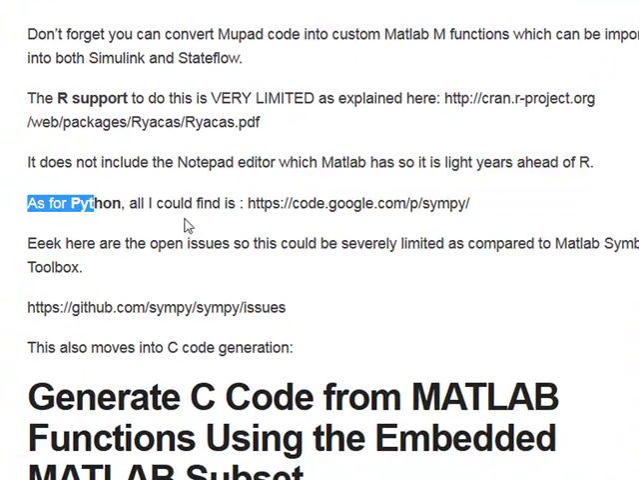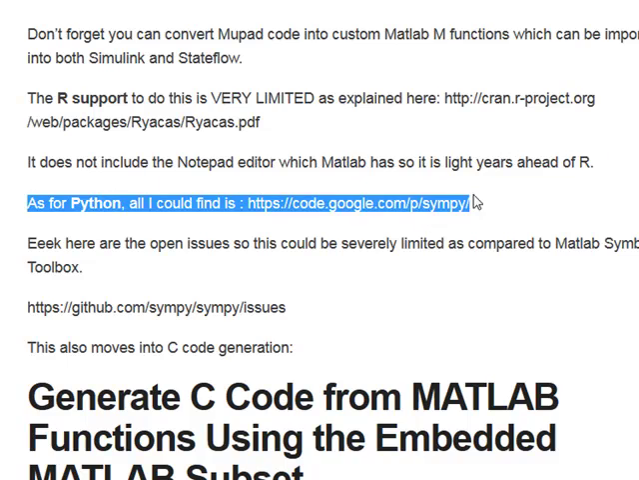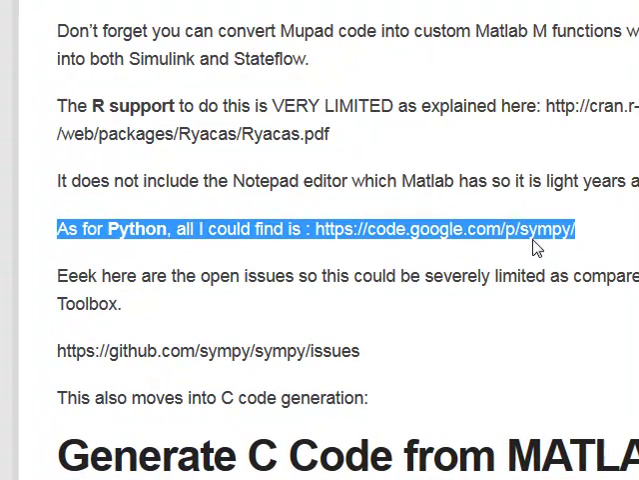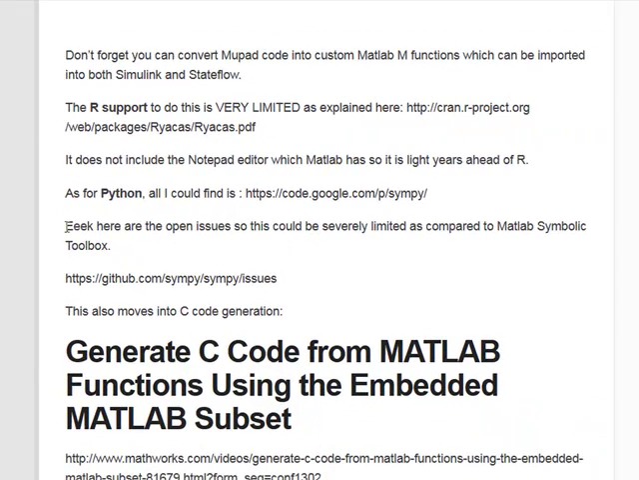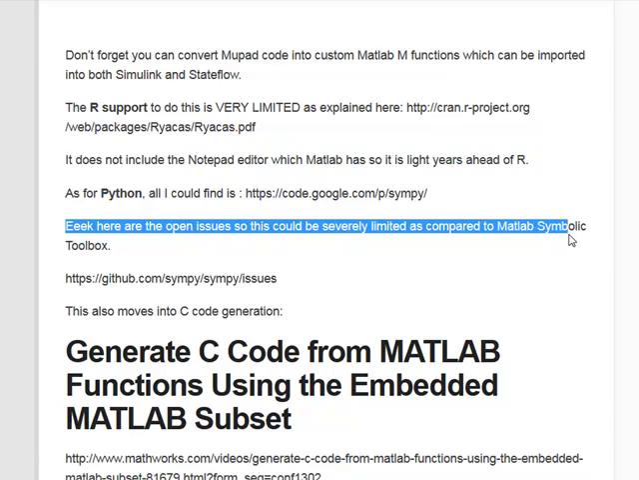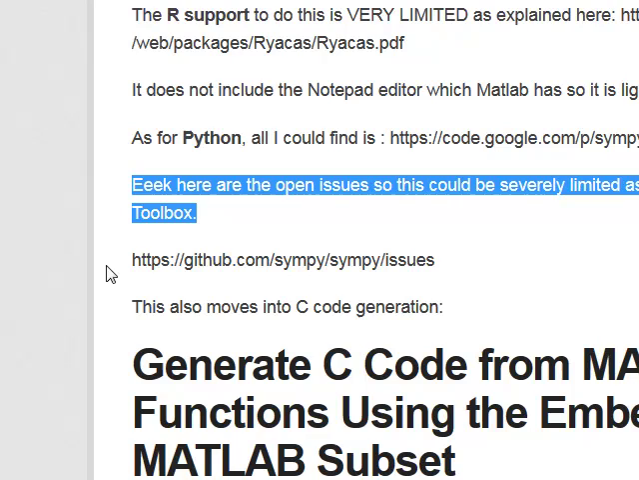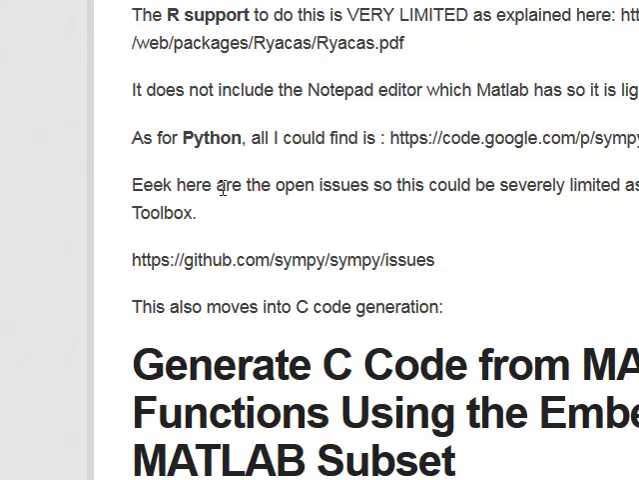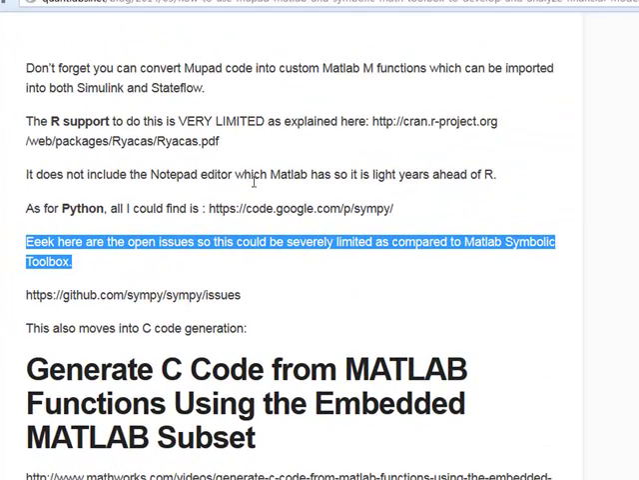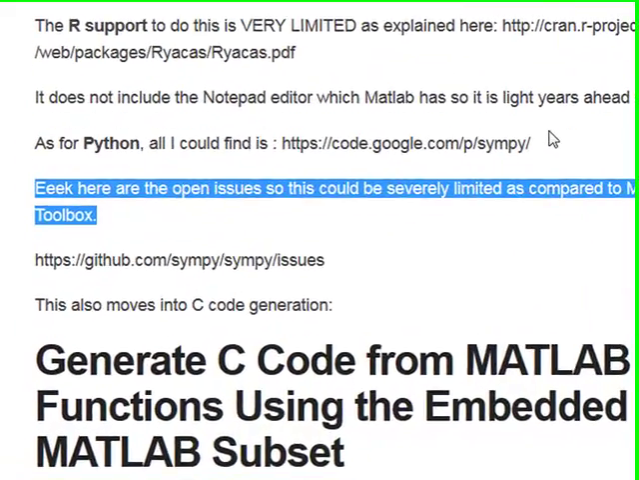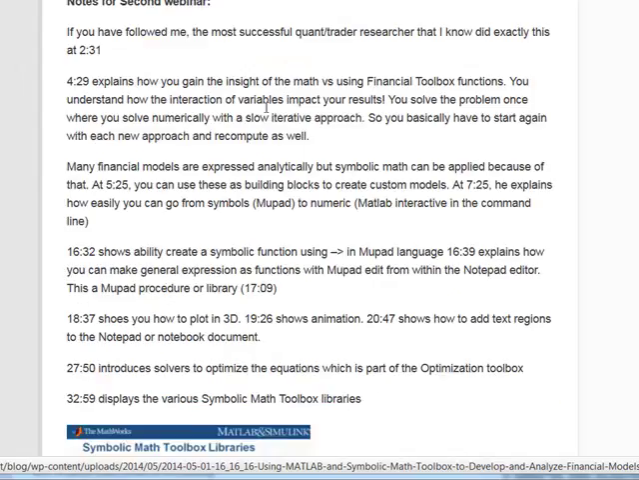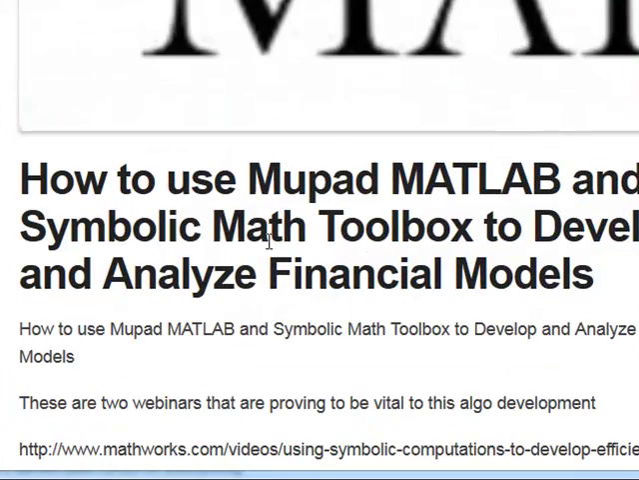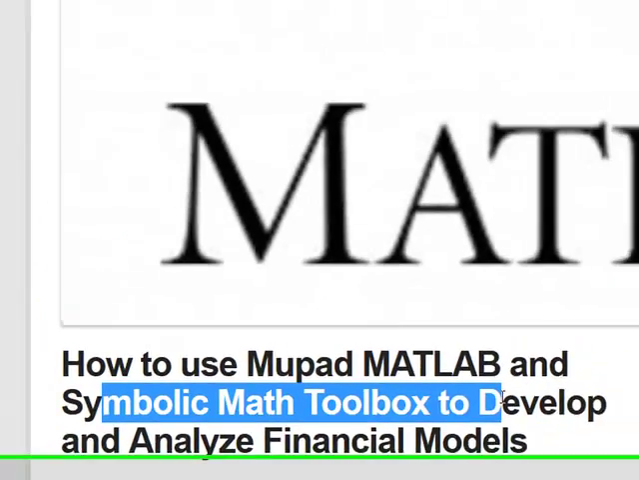Okay. Now, I'm not an expert in Python, so I thought I'd take a look at this one, SymPy, I guess it's called. And one big thing that really surprised me is just the open-ended issues. There's quite a bit. And that's one of the reasons why I don't really venture into the world of Python, because of this. Why should I go through that pain versus using something like this Symbolic Math Toolbox?